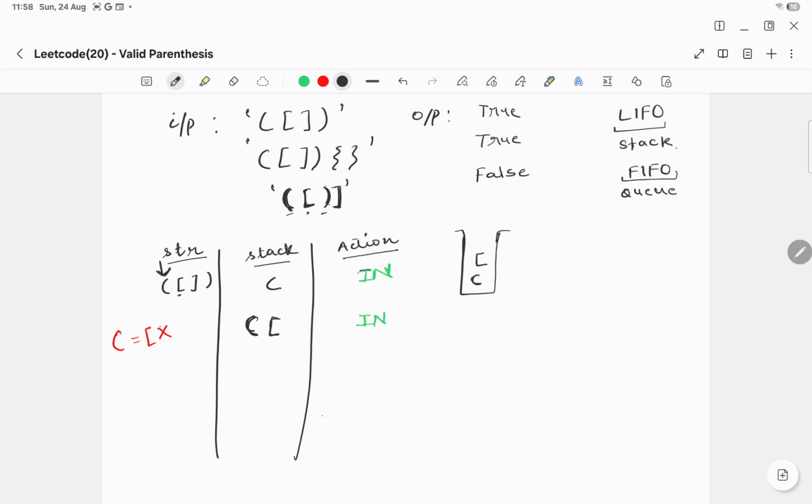Now, while traversing, I am here. I go to the next character in the string. Since both of these are equal, this is going to be an out. So my stack would be this. We are actually removing this.